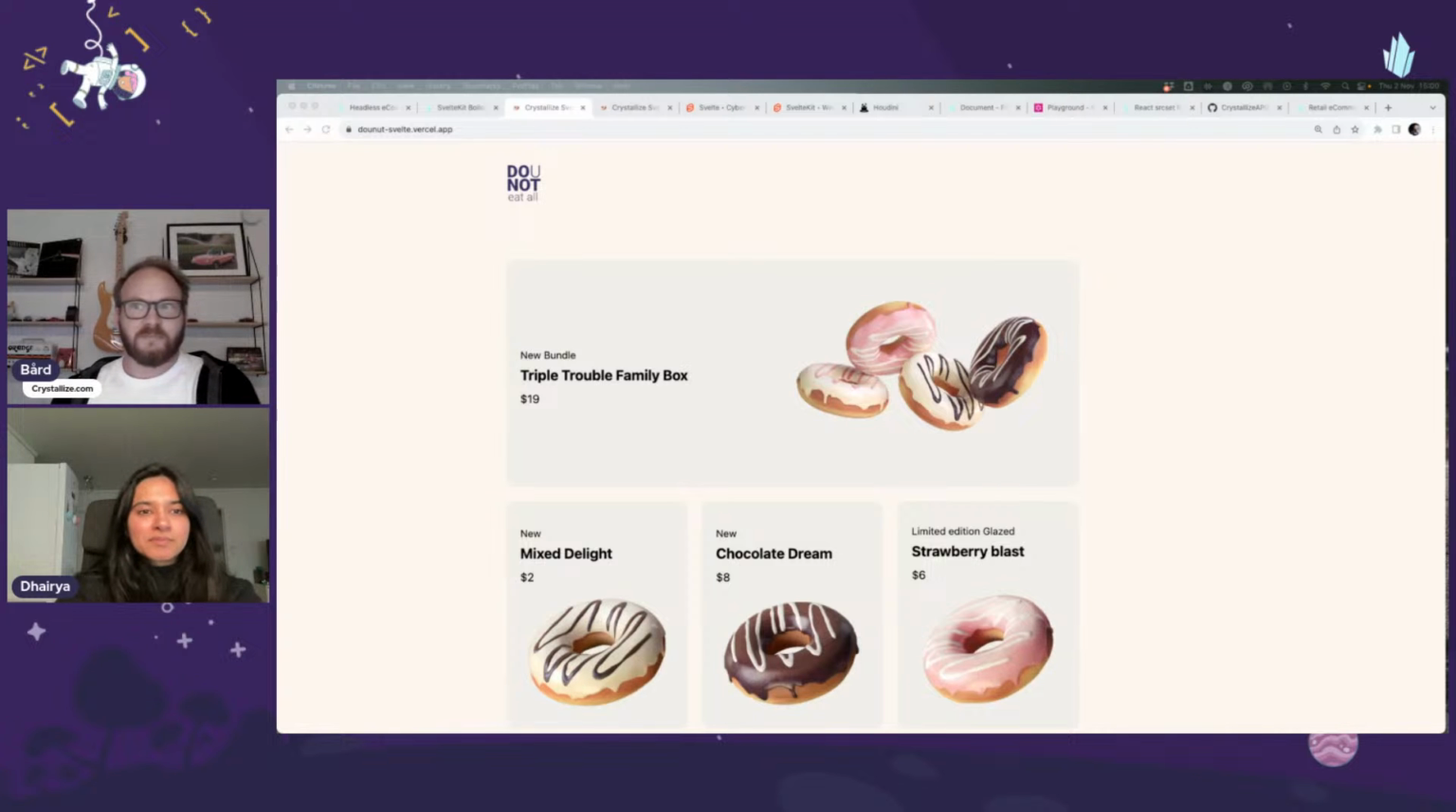Today we're going to do something fun. We're going to not build a full-featured e-commerce storefront, but we're going to take a look at how we can connect SvelteKit and also figure out what the difference is with Crystallize using something called Houdini, and styling will be done in Tailwind.